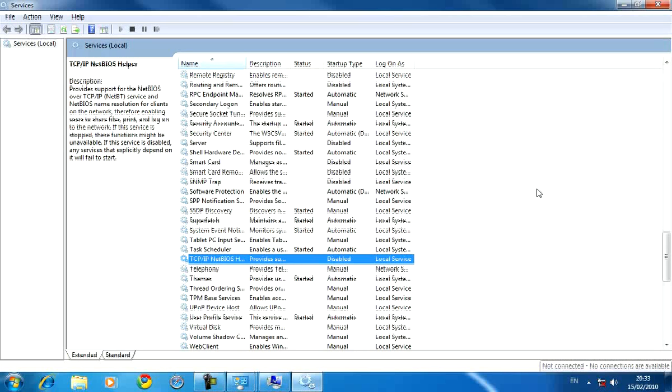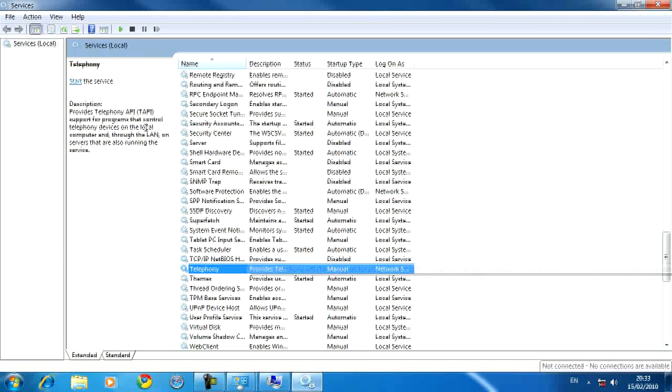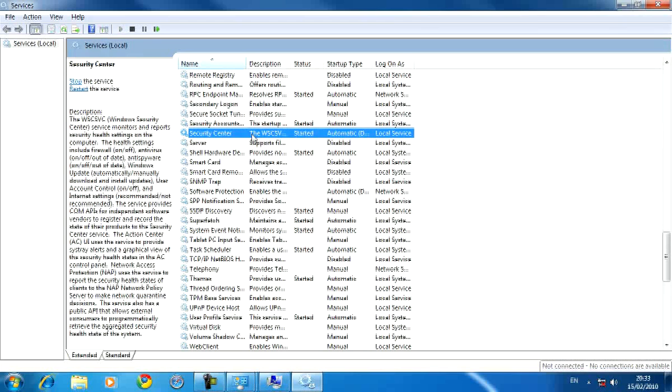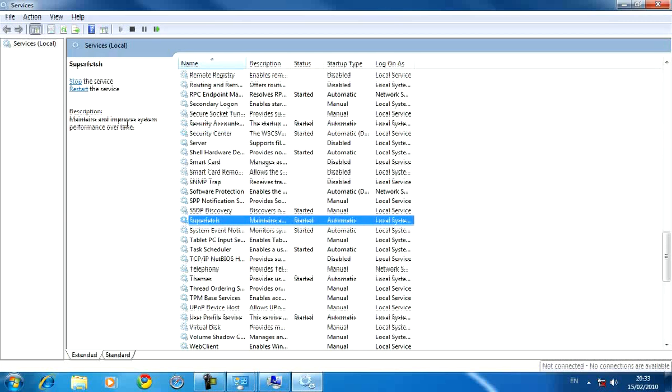Okay, so if you're not sure what the service is, basically there's one called the Windows Time. If you don't particularly want your computer synchronizing all client services in the network, you can disable that one there. You're not going to break anything.